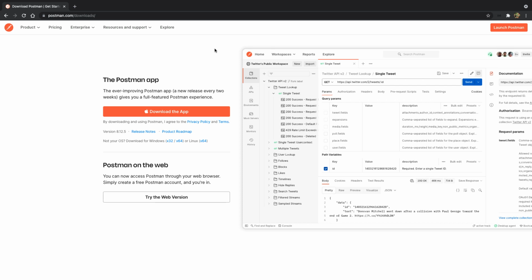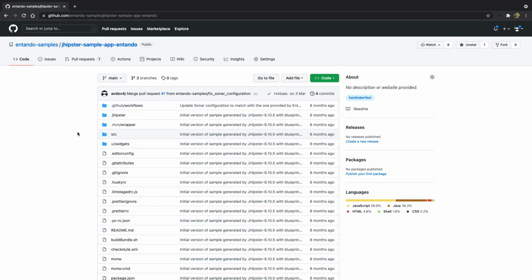To start this tutorial, you need to have Postman, so you can download the application or use Postman on the web. For your information, if you are using Postman on the web, we will need to change the Keycloak configuration. Then you need to have a running JHipster application. You can generate one with JHipster or with the Entando component generator, or you can directly use the sample app we provide in the Entando Sample repository. Whatever, be sure to always use the OAuth2 authentication mode.